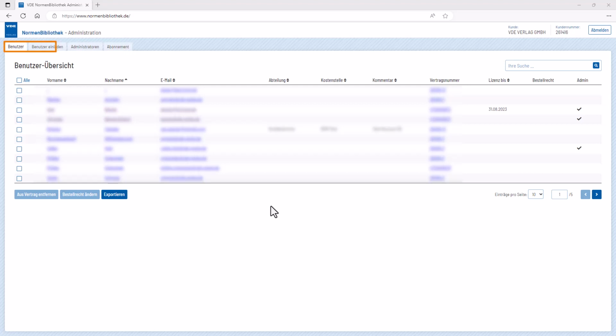Right after logging in, you will be in the Users section, which displays an overview of the current users with access to the NormenBibliothek. Above the list on the right side, you will find the search field, which allows you to search through the user overview. In the user overview, users can be removed from the contract. To do this, select the users to be deleted, and the Remove from Contract button will become active. By clicking on Remove from Contract, the user will be deleted from the user overview.